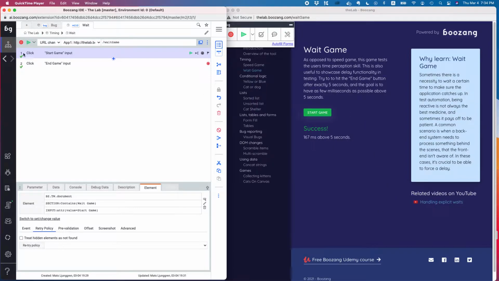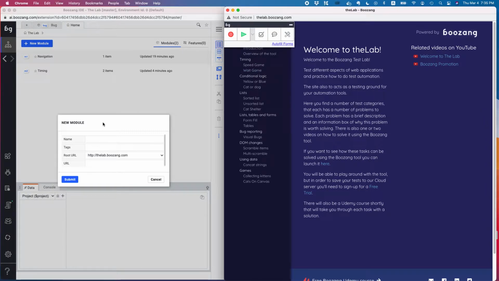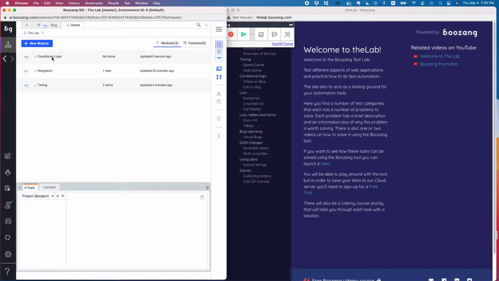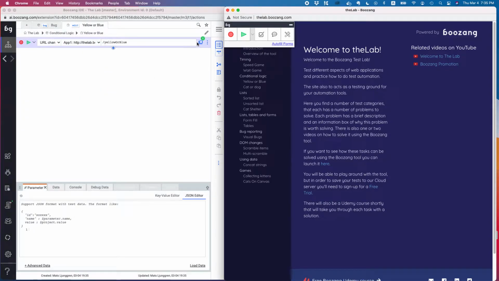So let's do what we always do. We go back to the root, we create a new module, and we call this module conditional logic. In conditional logic, we'll start by creating the test called yellow or blue. And we put the URL yellow or blue. As you can see, I'm using camel case, which is where the initial letters are uppercase.